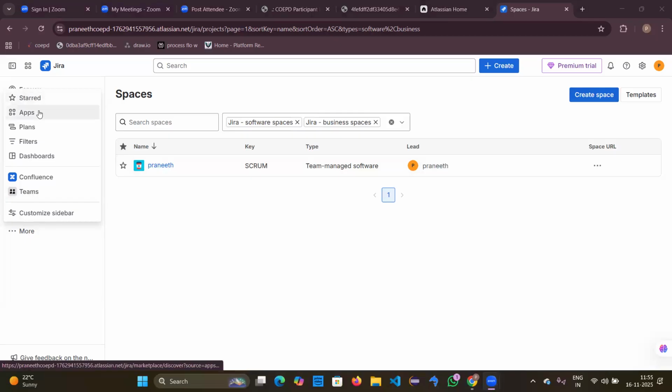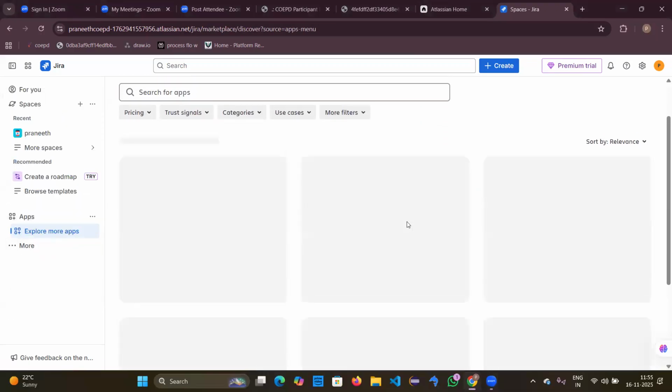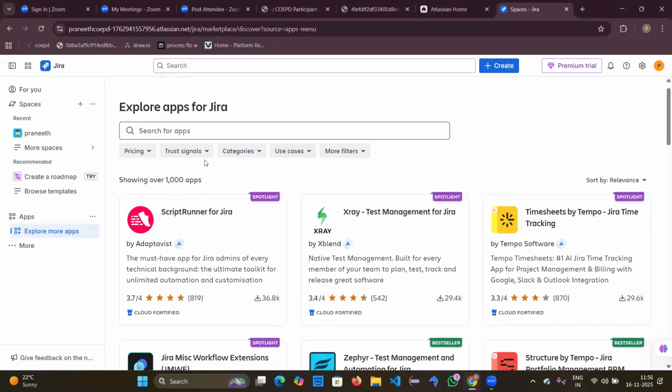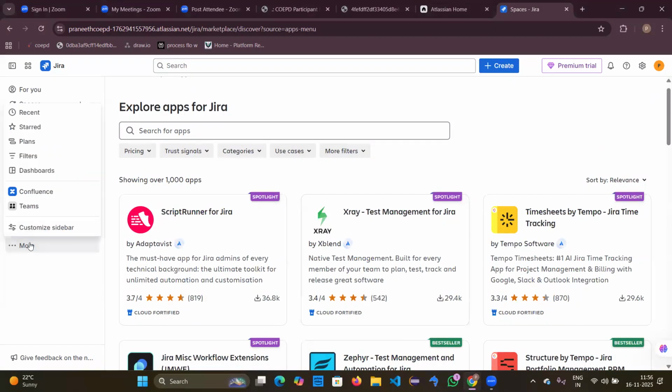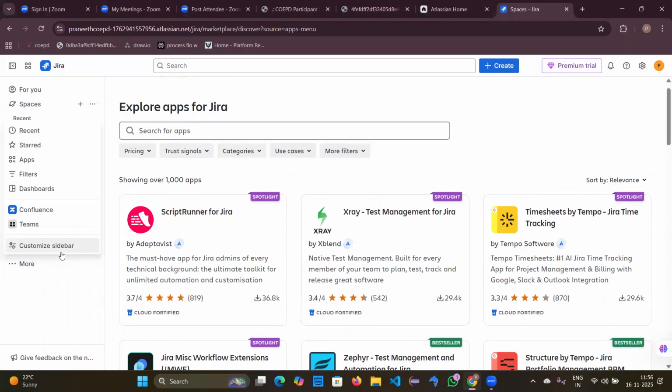Apps are nothing but they contain various apps that Atlassian has. If you want, you can use any of those, but for now it is not required. Plans contains the plans that you have created in the overall project. If you want to plan each task accordingly, then you can use this plans feature.